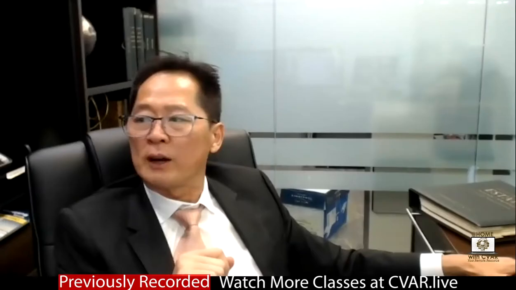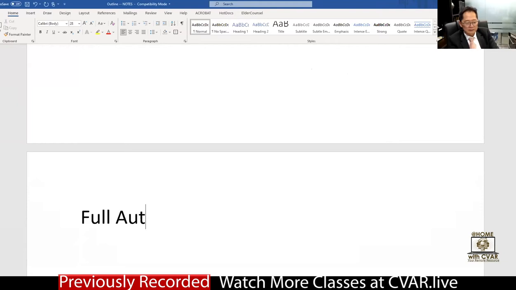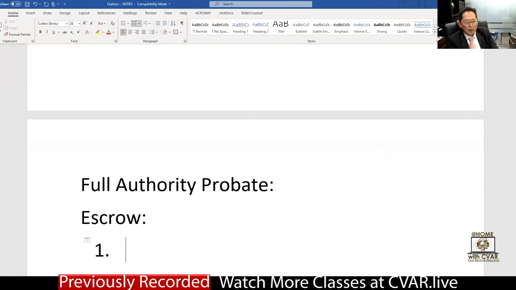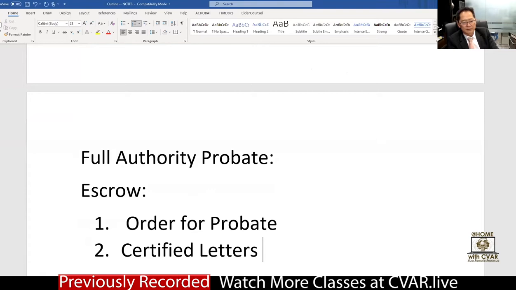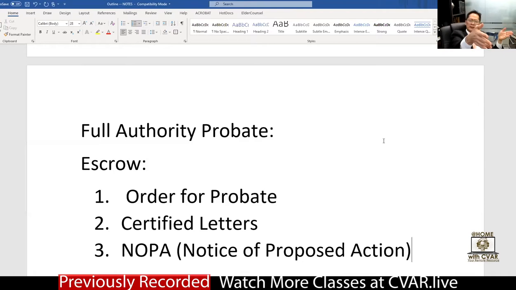When you are in a probate transaction and you have full authority, escrow is going to ask you for three things before you can close. One, order for probate. Two, certified letters. Three, NOPA. What does NOPA stand for? Help me out, people, help me out. What does NOPA stand for? Notice of proposed action. Notice of proposed action, okay? Very easy. You see, with full authority, you get these three forms in 90 days, you close escrow. It's as simple as that, guys. It is that simple. Ask for full authority. That's how you handle a probate. It's that simple, okay?